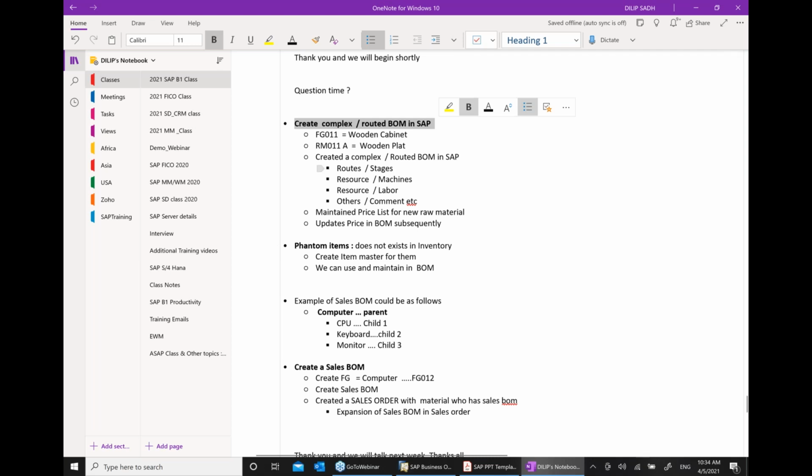In that, we created a finished good, like FG011, that has a raw material. We created a complex and routed bill of material in SAP, in which we define the routes, stages, different resources and machines, and resources labor. We put other comment text, all that. We maintain the price list for the new item. We also learned how to update the price in the BOM subsequently.